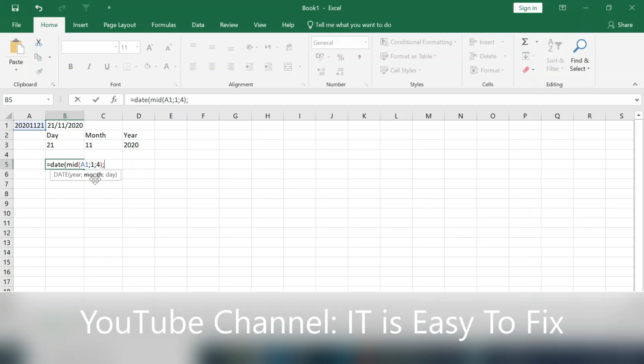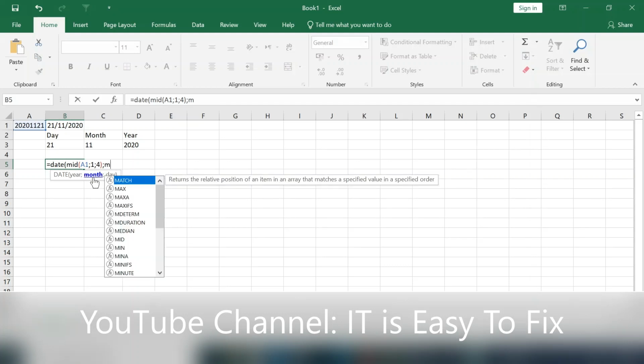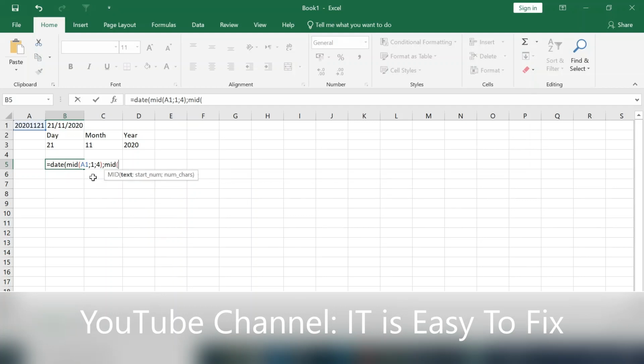Thereafter, we have to give in a formula for the month, so mid, given the text, which is the cell of the date, starting number, which is 5, and then the number of chars, which is 2.